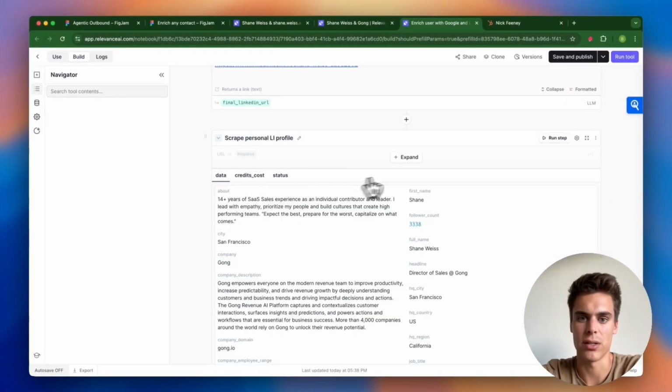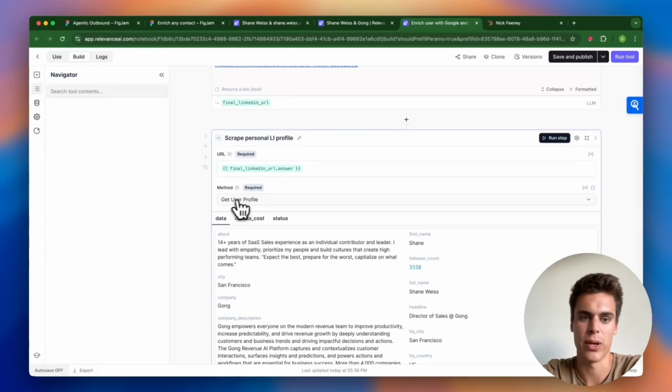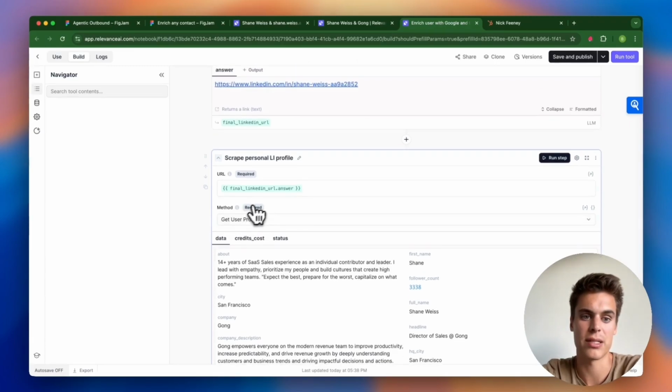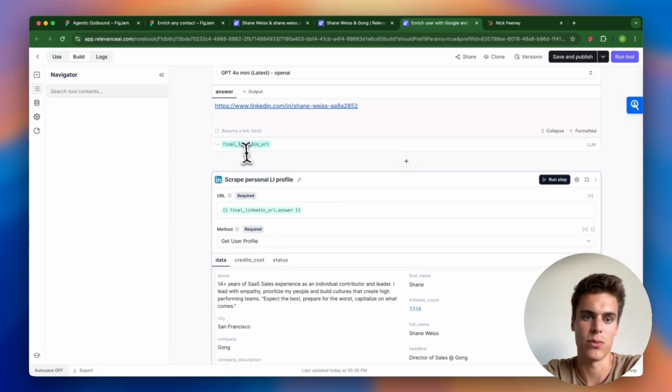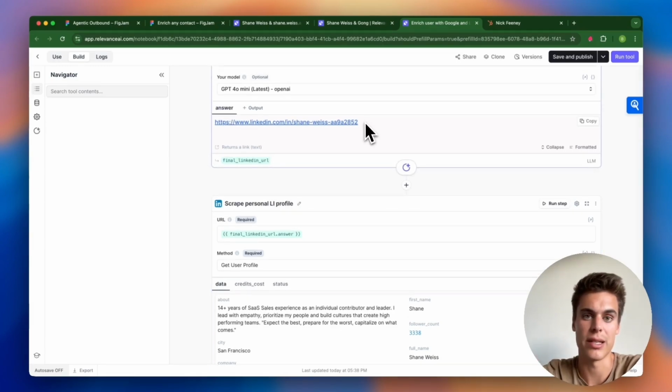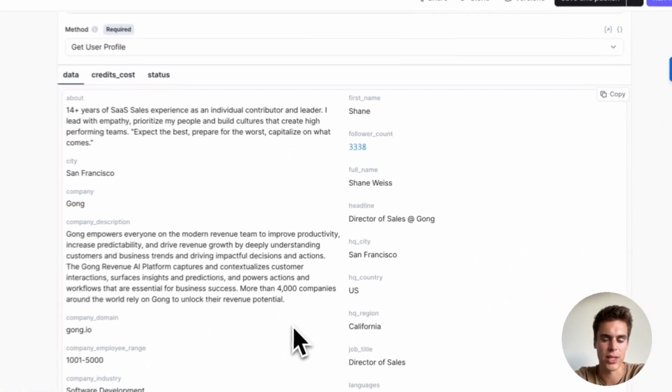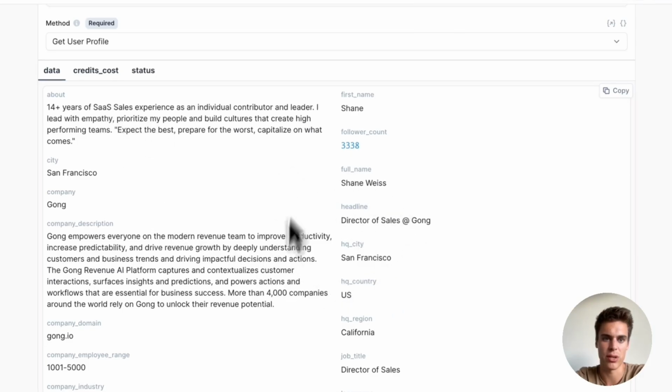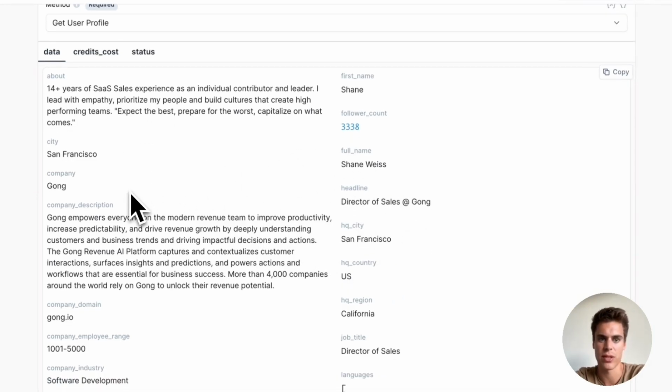If we click on the data, first of all, we see that we are getting the user profile. So that's the method. And we're passing this final LinkedIn URL.answer, which is the LinkedIn URL that our previous LLMs have located on the scraped Google search. And here we can dive into the LinkedIn scrape results. I'm not going to spend too much time with this. You can stop the video.